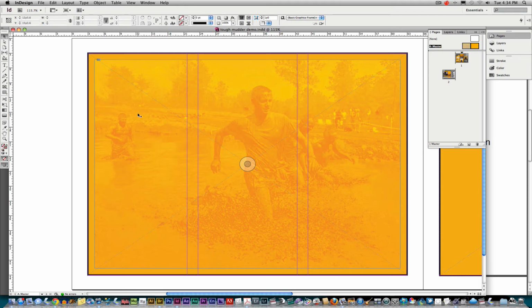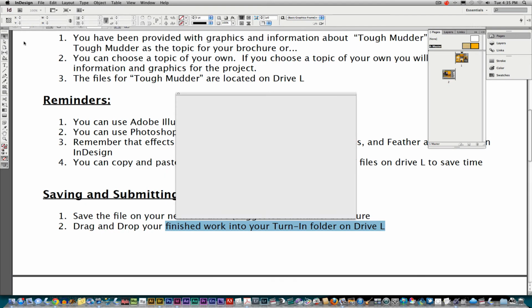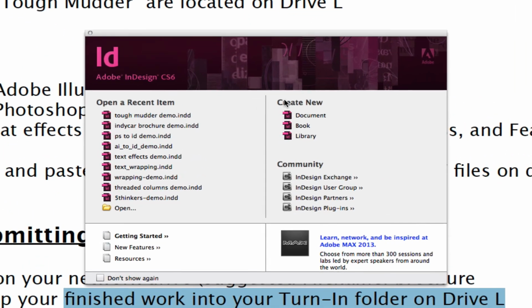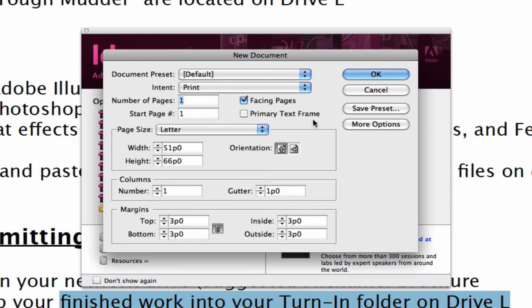All right, now getting started on this is going to work like this. Once you're in InDesign, and I'll just close my brochure here for a minute, you can create a new document, and here's what you're going to need. You're going to need 3 columns. And I'm going to bump the gutter up to 2 picas. I'm going to keep clicking this until it gets up to 2 picas, 2P0.